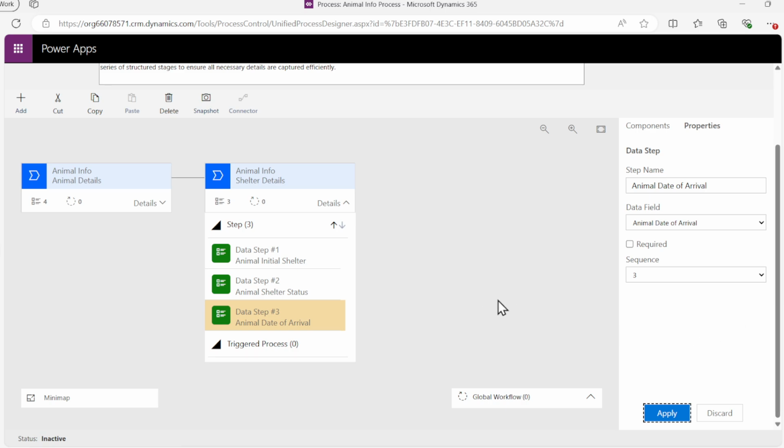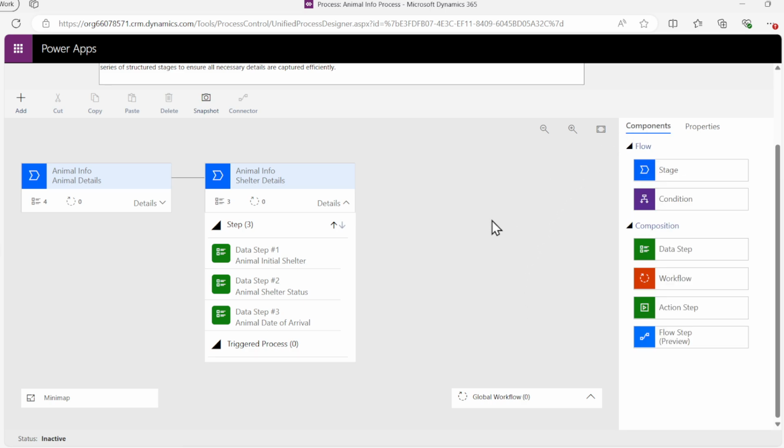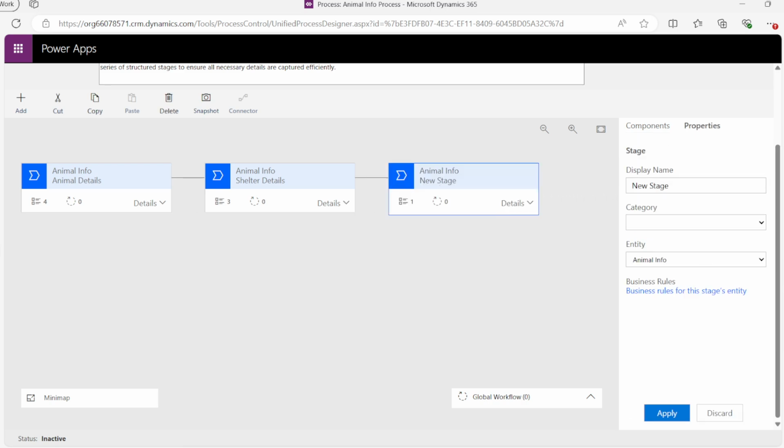All right, so this should be enough for our animal info table. You can add some more stages, but this is enough information for me to know about an animal coming into a shelter. So I'm going to add one more stage. And I'm going to call this new stage vet details. All right, and we're going to use approval for this stage. And like before, it's still animal data, hit apply.